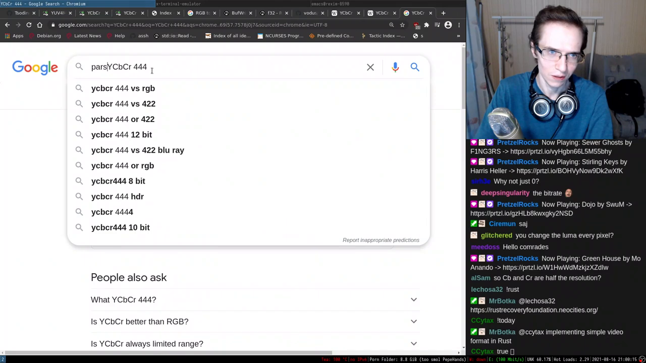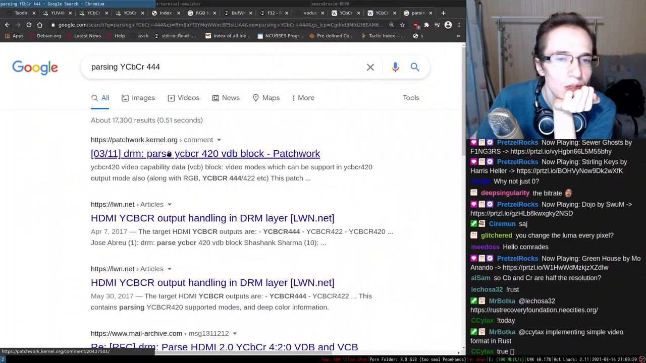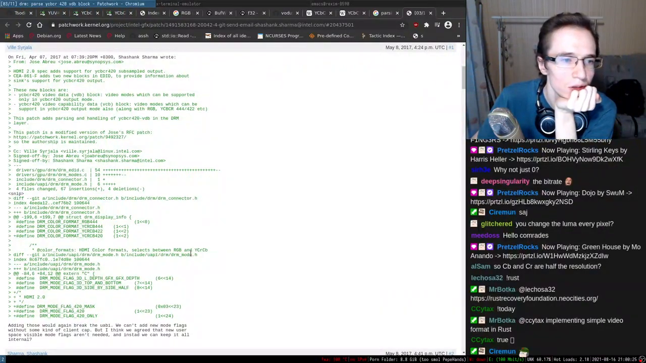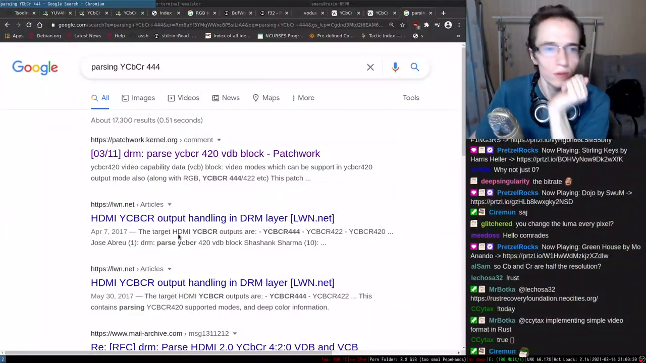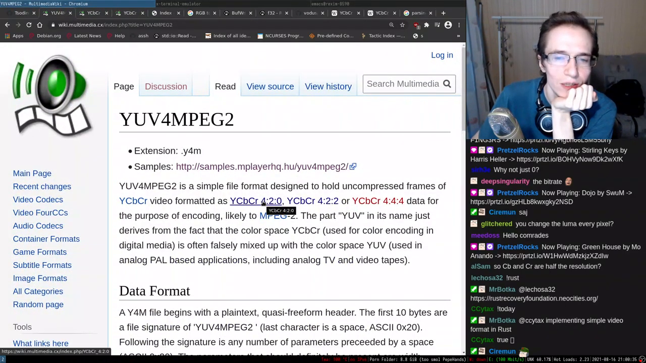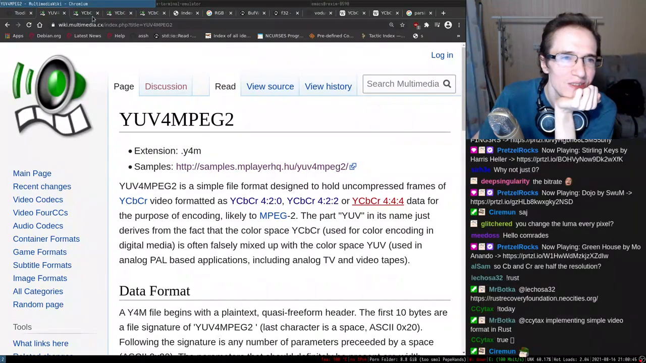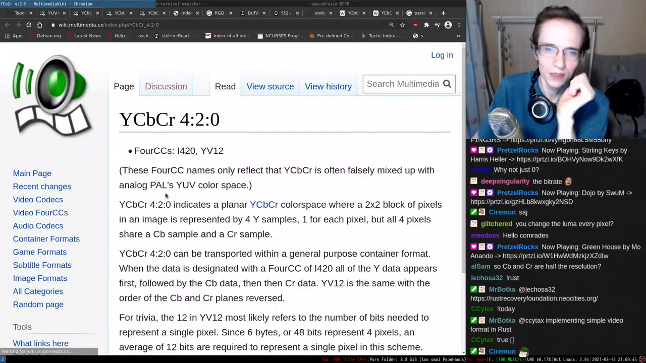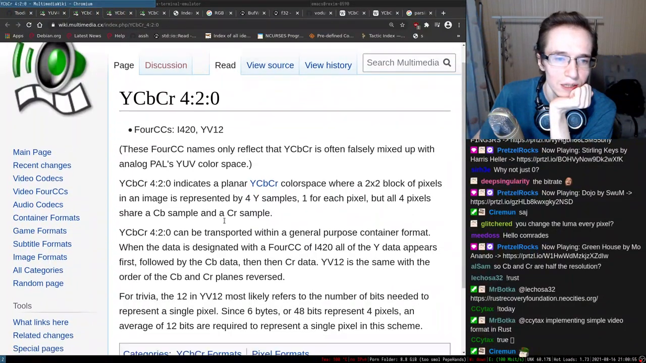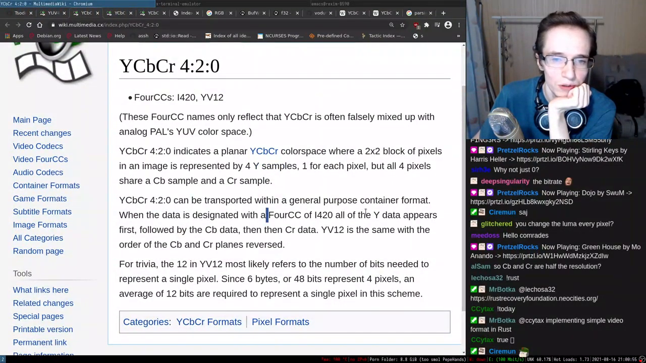Parsing. YCB. Okay. So we have something like this, right? So we have something patchwork kernel.org. So that's not really useful. DRM layer. So I really like the explanation of 420, right? So they talk about a block of pixels, and the one that I want is just not available. It's so annoying. Okay, so let's actually try to understand 420. Maybe by understanding 420, we can understand what's going on. Right. So presented by 4 samples, one for each pixel, but all share. Can be transported.